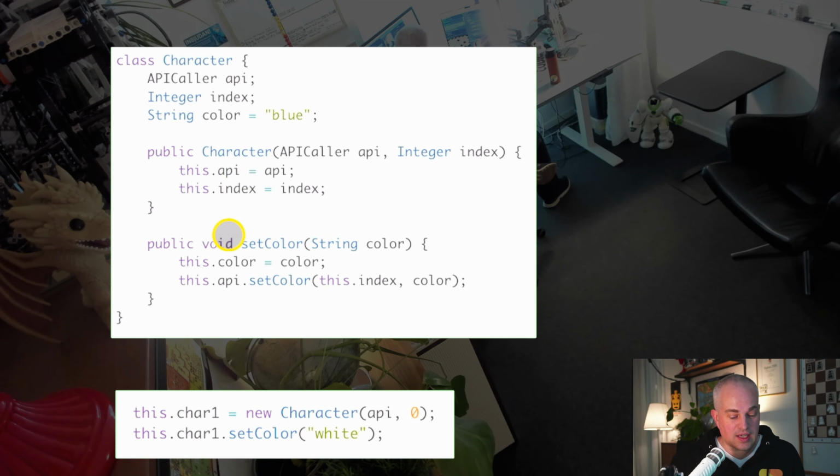And then we're going to add set color. That's the operation or a method, something you can do on the class to alter it. In this case, you're going to be able to set the color to a different color. It starts off as blue, but you can send in a new color, and then we will set it like this. And we have to also tell the API that this index, this character, has a new color. That's to be able to show things in the canvas that we just saw.